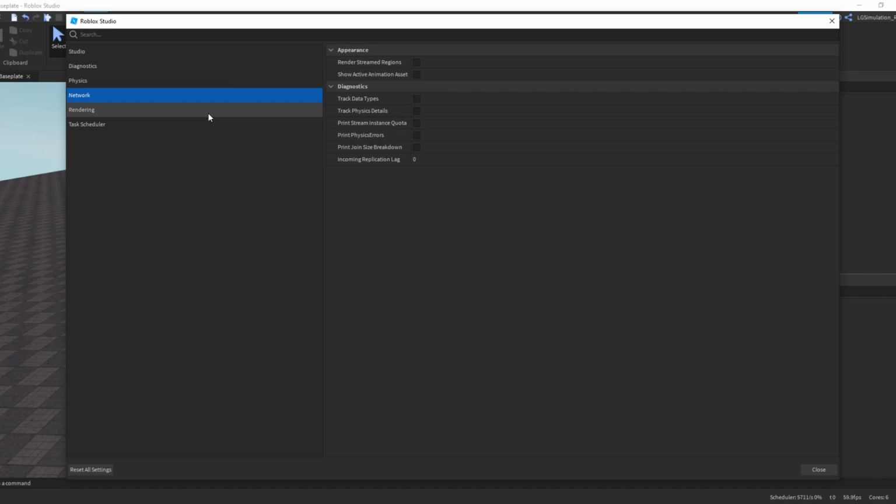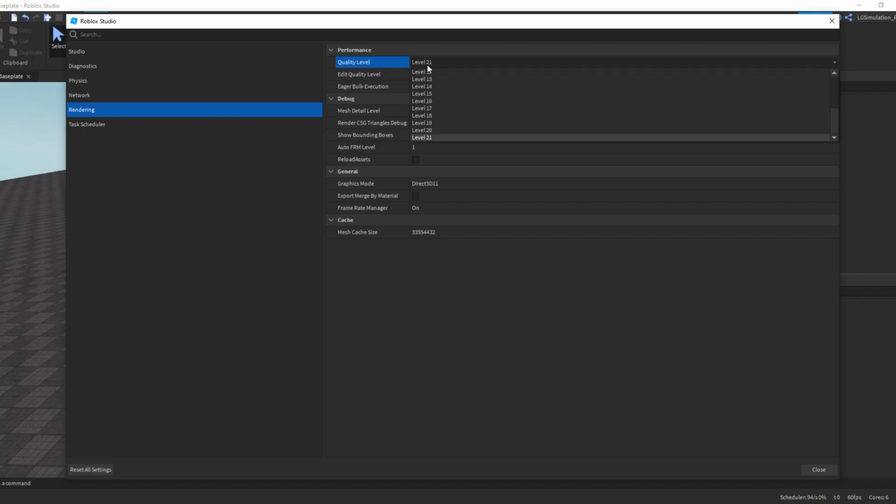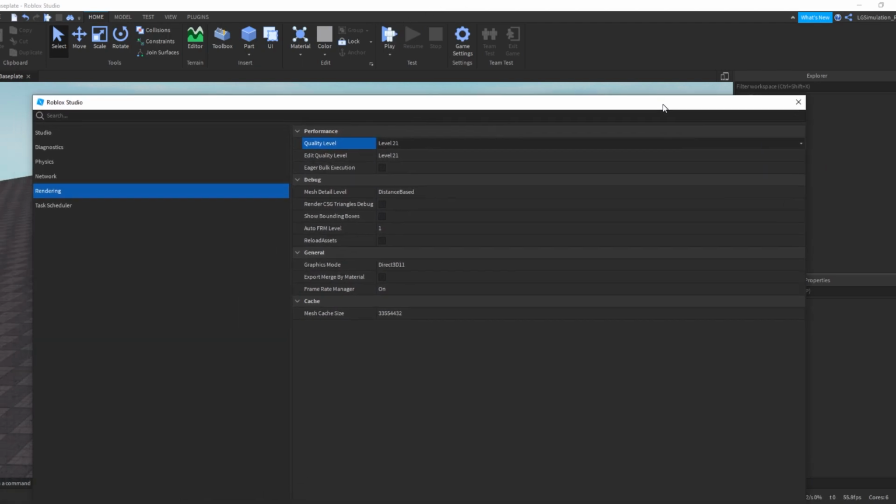Network, nothing really in there. Now this is what really would affect your computer: Quality Level, Edit Quality Level, and Eager Bulk Execution. Just leave Eager Bulk Execution off and change these two tabs up here. Quality Level will affect when you click play up here. It will affect the quality level in game.